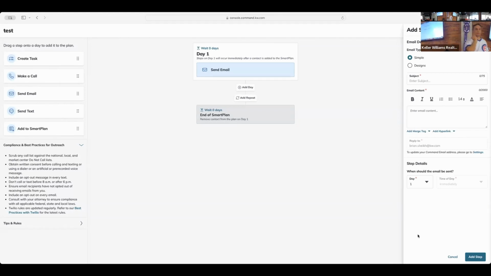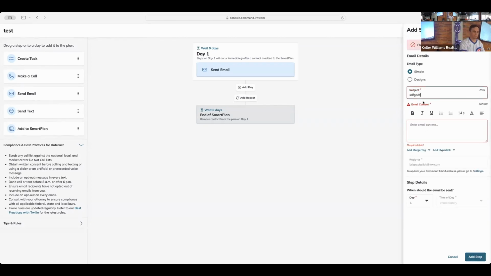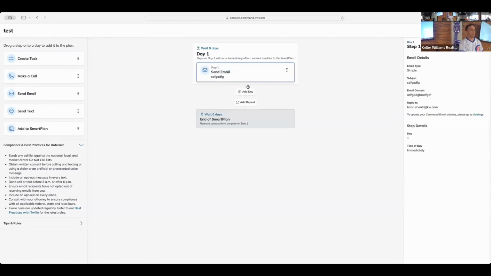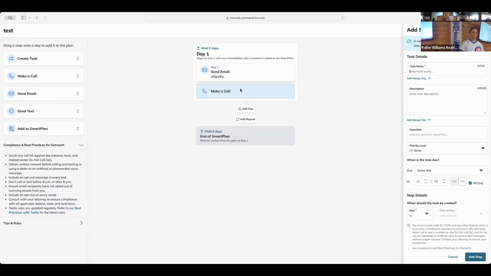Unfortunately, you can't. I wish you could, but yeah. So once we're done, we're gonna hit add step. Oh, this one there. Now we can add a second step here if we want. So let's say on day one, we also want to be reminded to make a call. So we'll drop that in there.